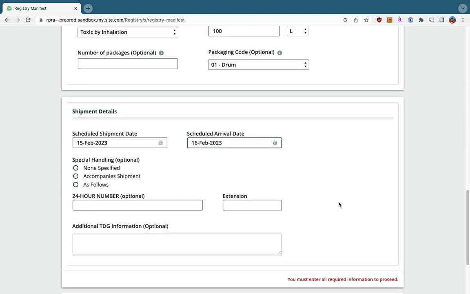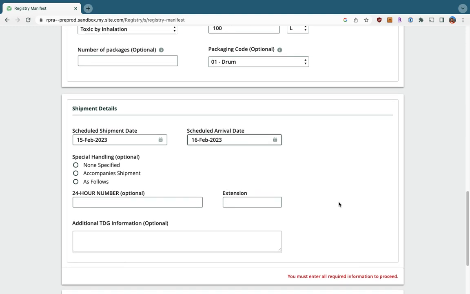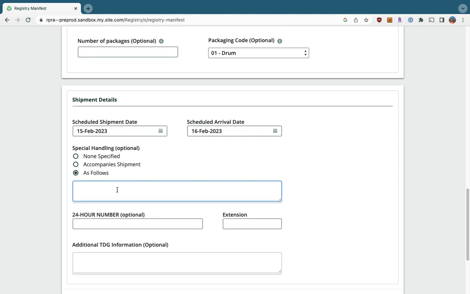So for this particular scenario, I'm going to add in some special handling instructions, a 24-hour emergency contact number, and some of the optional TDG information as well. So for the special handling, maybe I'll select the As Follows button here, and you'll see a text box opens up to allow me to enter in some extra information about the special handling for this particular shipment. So I can put in some special instructions here, like so. I can also enter in the details of a 24-hour emergency contact number.